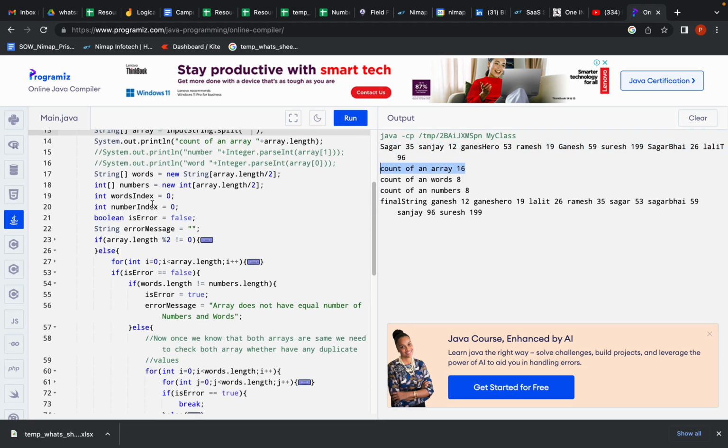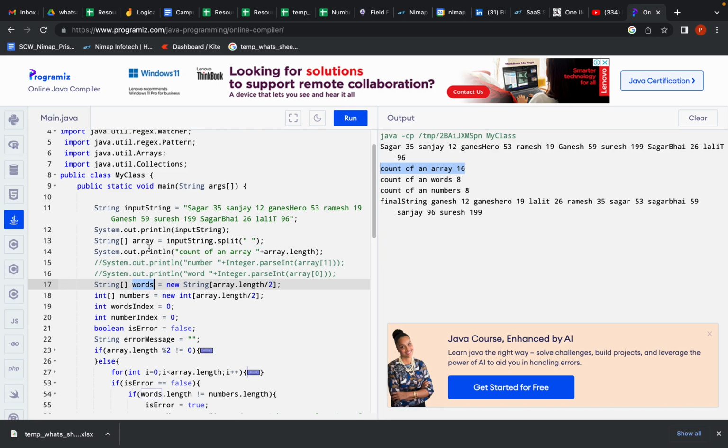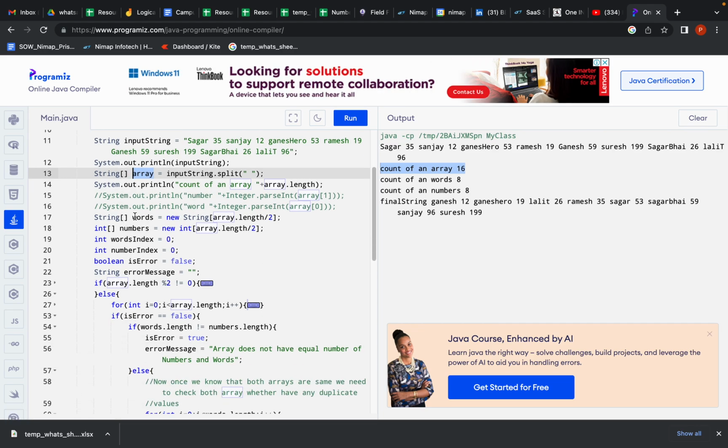Now what I did, I created an array of strings which I named words, with half the length of the master array, because we have been given a condition that the output string will have an equal number of words and numbers. So obviously if I have an array of 16 elements, there will be 8 elements of words and 8 elements of numbers. I named that words, and I've created an array of integers, which is numbers.